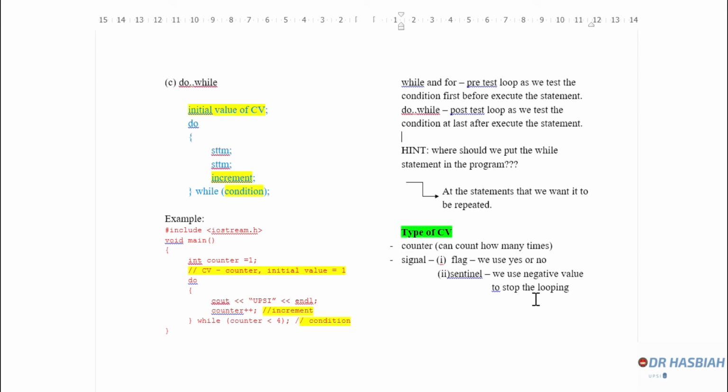you make sure you check which statement you want to loop, the statement you want to be repeated, then you put the statement while or for or do while. That is a hint where we should put the while statement in our program: at the end, at the statement that we want to be repeated.